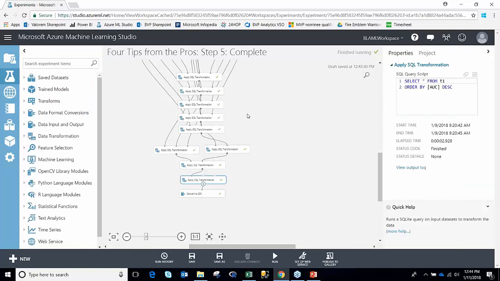So those are the 4 tips from the pros, and that's how we start engagements, and that's how we really get that 80% value out of Azure Machine Learning Studio.